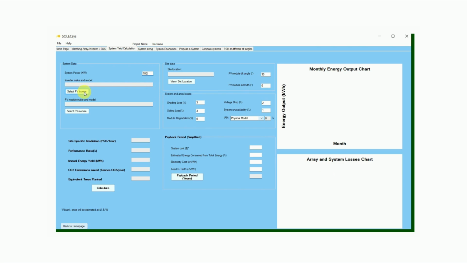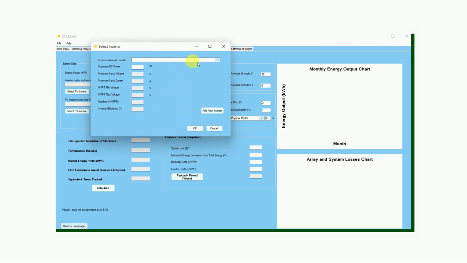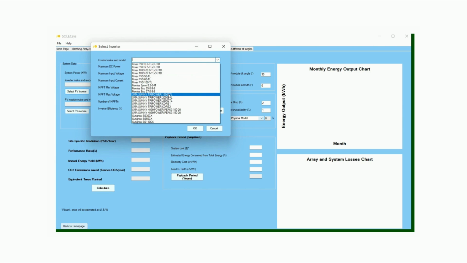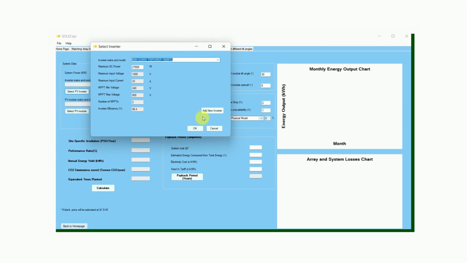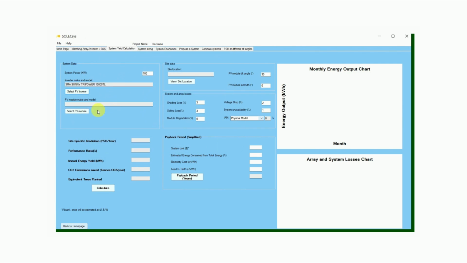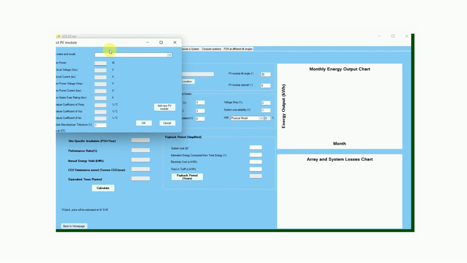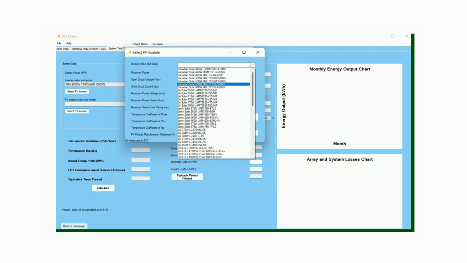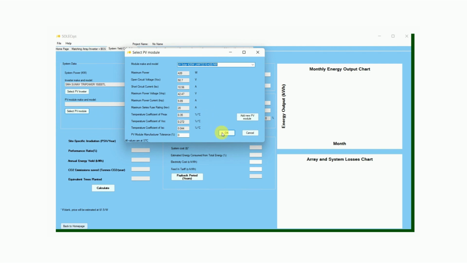Then you select the PV inverter. You choose it from the list. If you don't find it in the list, you can add your own inverter here. You choose the PV solar module. You can pick one from the list or add your own PV module to the database.